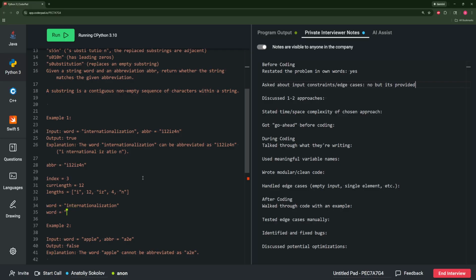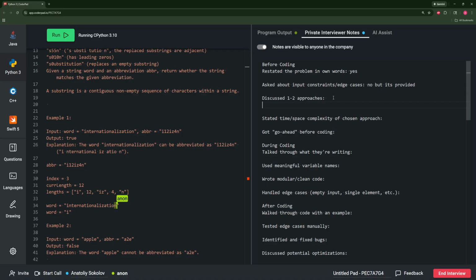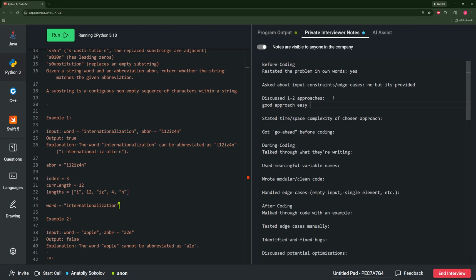Then I would essentially match that. I would go through lengths, check if it is equal to this string, and then I see 12. So I would skip 12 characters, then put in iz and check if iz is correct, then skip another 4 and see if it matches with n. Does that make sense so far?